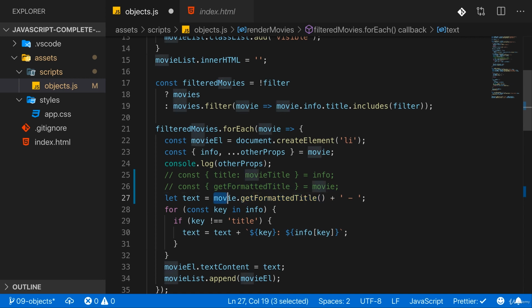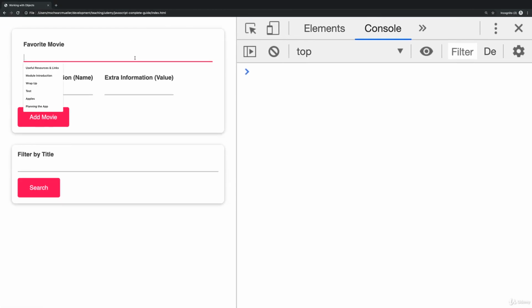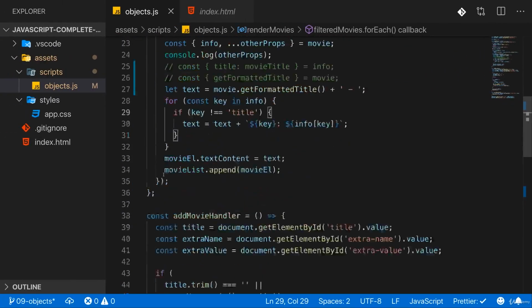So now I'm calling getFormatted_title on my movie object because it is a part of that movie object. It's a method in that movie object. And if I now save that and I reload and I enter JavaScript, level 5, and click add movie, we see an uppercase title down there. So our method works and the this keyword works.